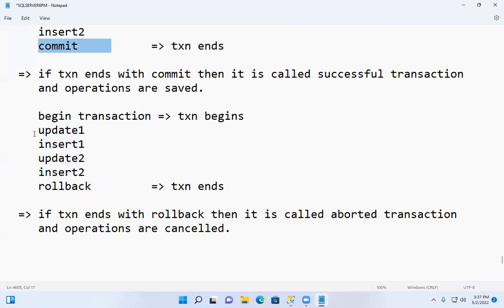Whatever operations you have done, all these operations are cancelled. Is the update updated or not updated? Not updated. Insert is not inserted. Update 2 is not updated. Insert 2 is not inserted.